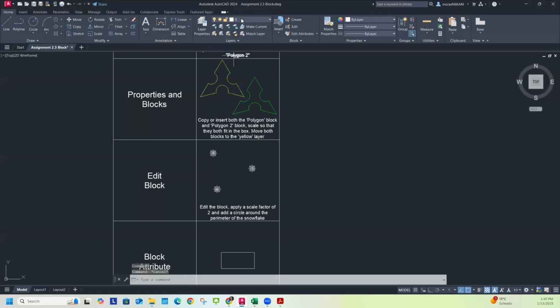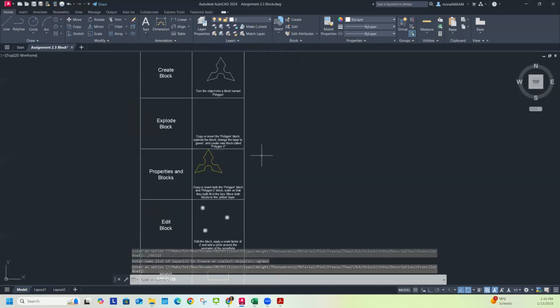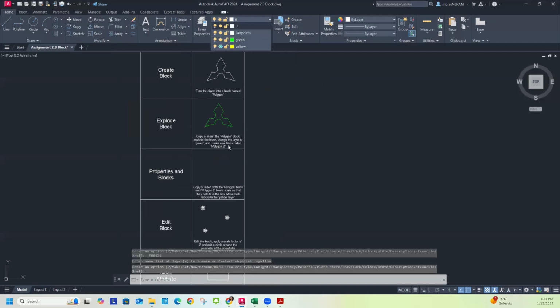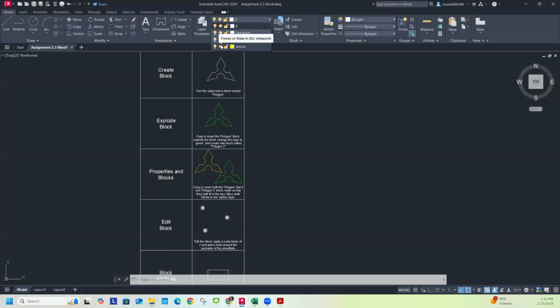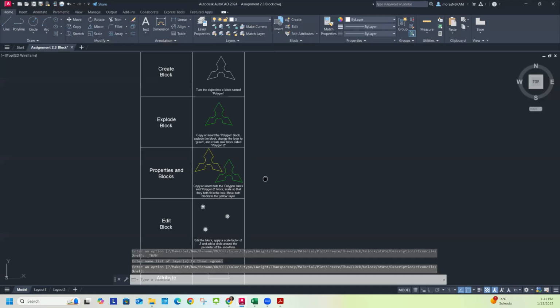And then if I were to freeze, let's say the green layer, that's also going to freeze that block because I created it on the green layer. So it's taking on both the green and the yellow. So this one, for example, it is drawn on the green layer and then I place the block on the yellow layer. So if I freeze it on the yellow, it'll go away. If I freeze it on the green, it also goes away.